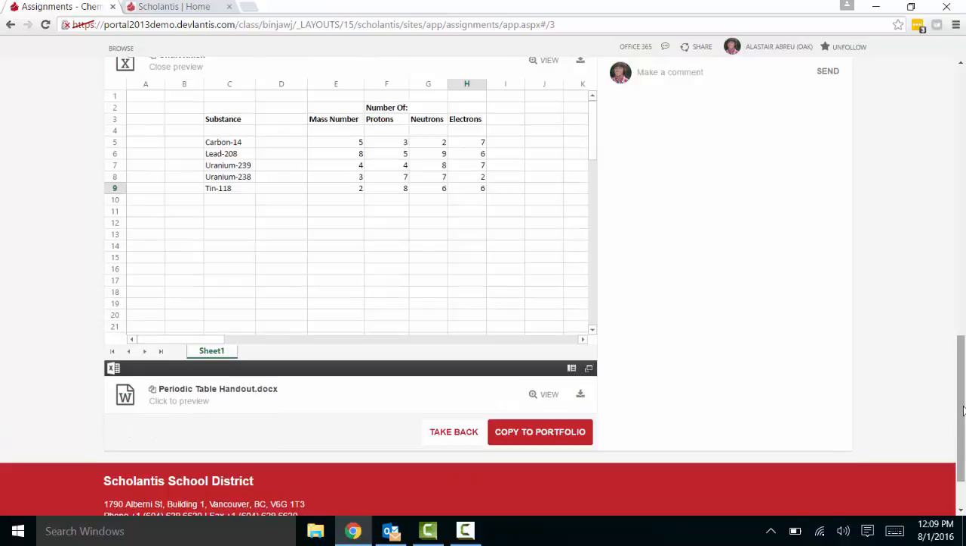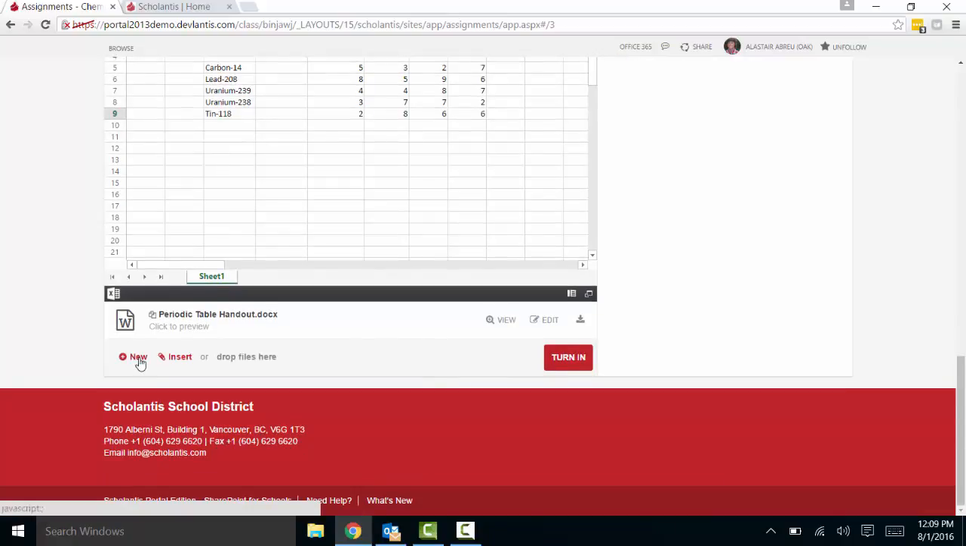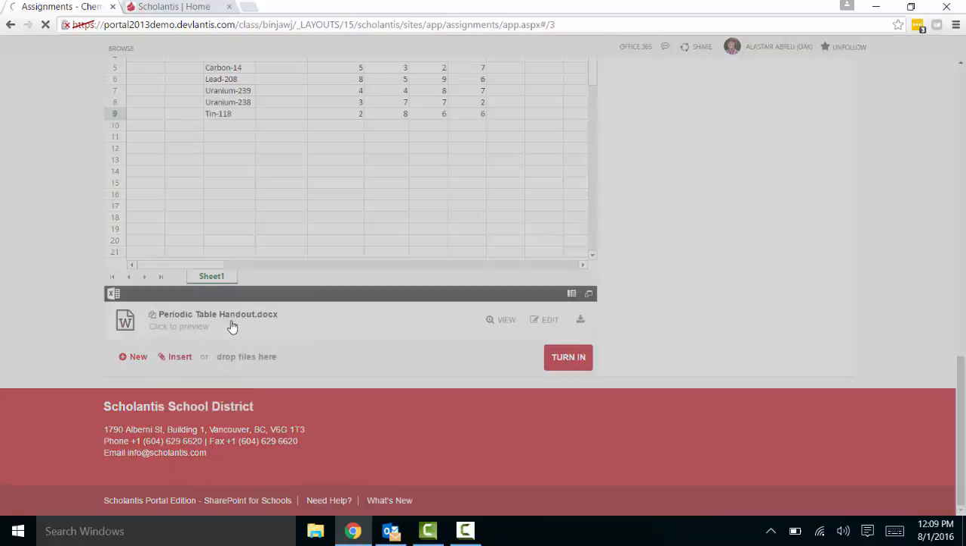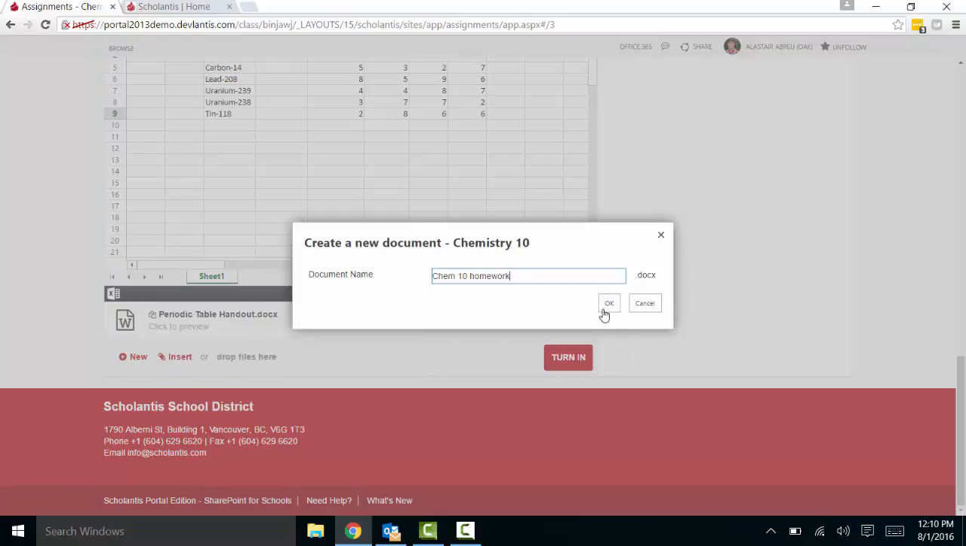Also, maybe a student turns it in and then changes his mind. He might want to add something else to the assignment. He can take it back. If he thinks that the assignment needs something else, or there's part of the assignment that needs him to create a new Word or Excel or spreadsheet from scratch, he can click New, Word document, Excel, PowerPoint. Again, he can make one of these in the browser, give it a title.